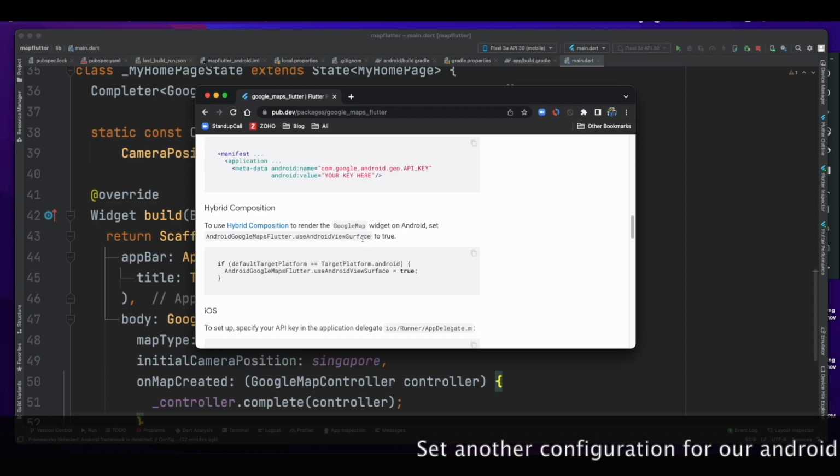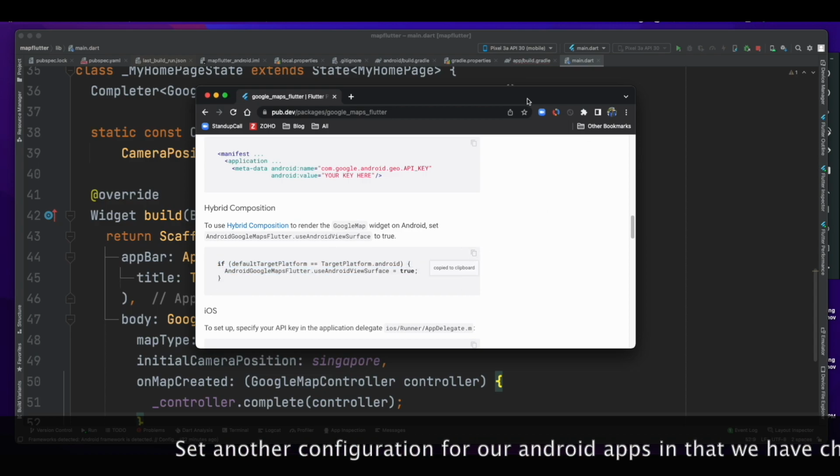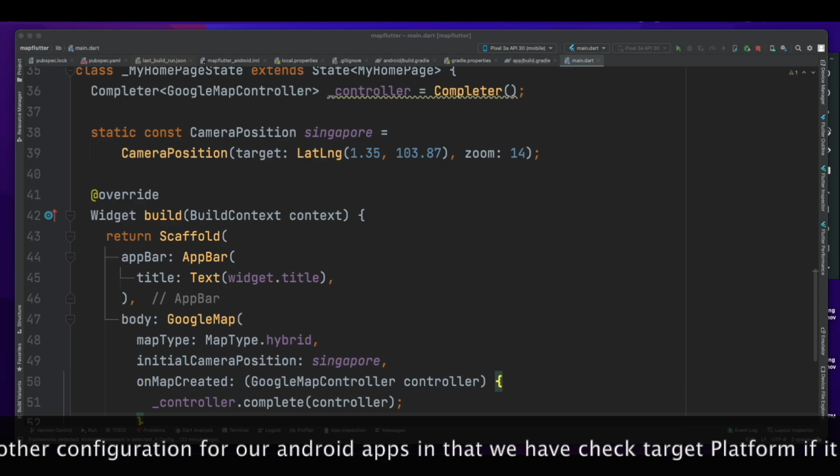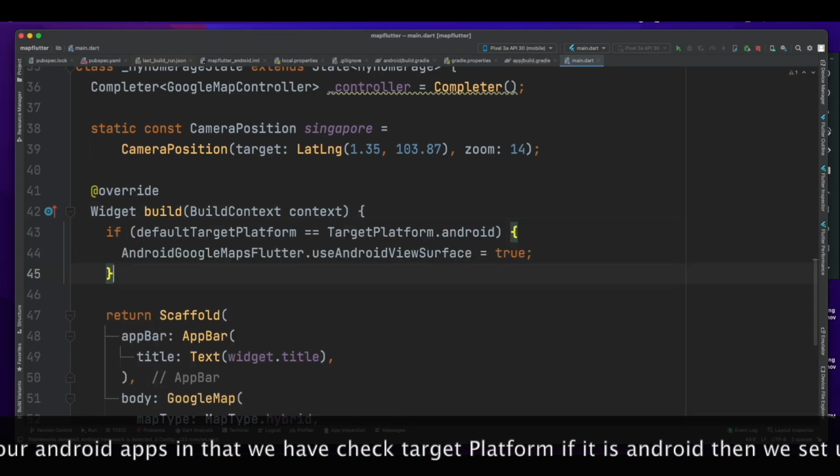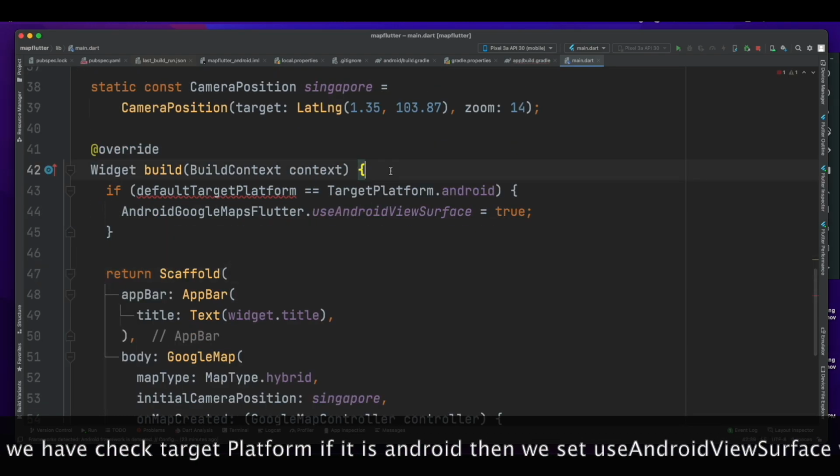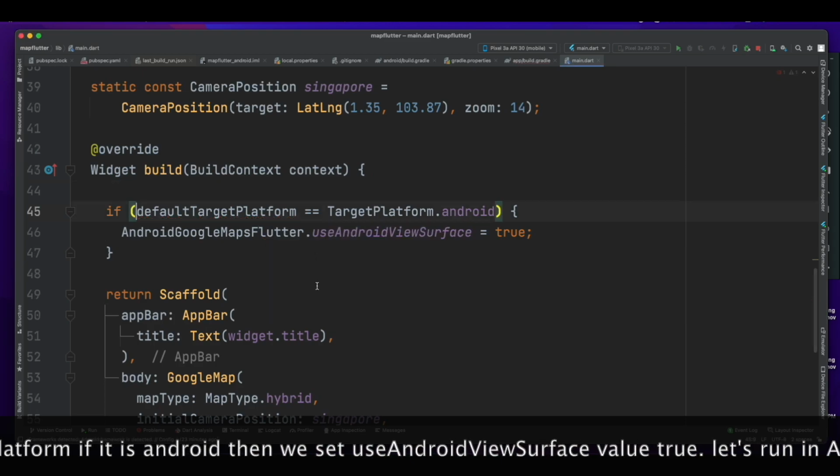Now set another configuration for our Android app. In that we check the target platform. If it is Android, then we set the useAndroidViewSurface value to true.